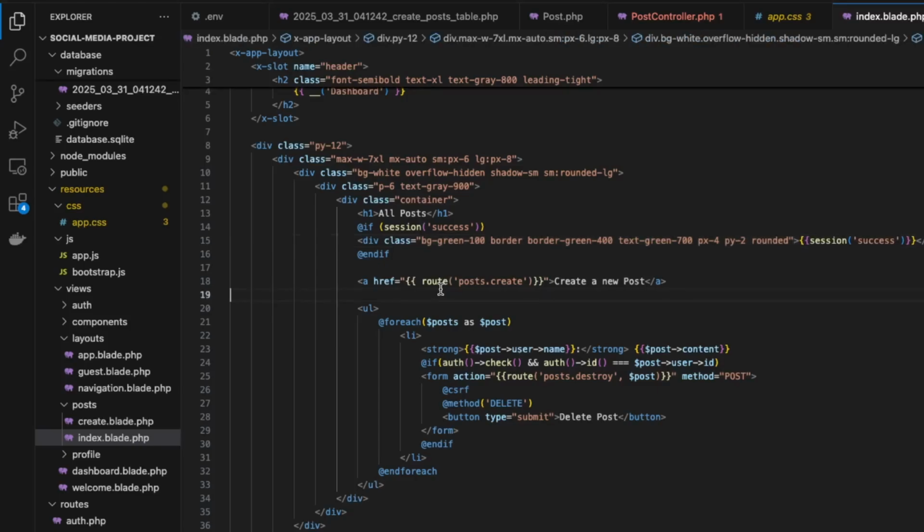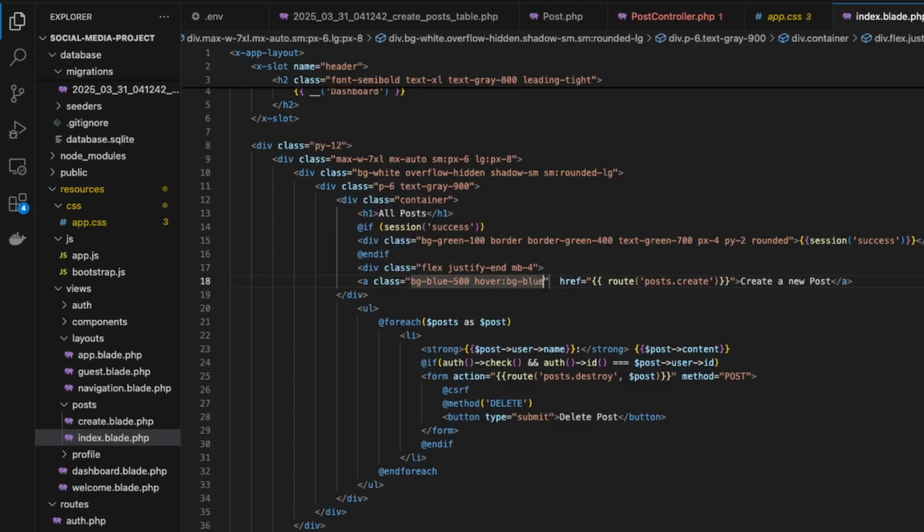Okay, and then next let's do the same for our create a post button, so we'll make this button look nicer. First we'll wrap it in a div here. Put a div, and then close out your a tag here, so just reopen that div. Then we'll give this a class of flex, justify-end, and margin bottom of 4. And then the anchor tag will have a class of bg-blue-500, and hover:bg-blue-600, white text, font-semibold, again padding top and bottom and left and right, and then make it rounded.